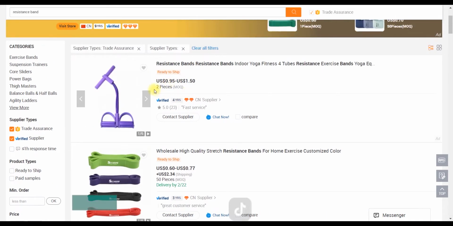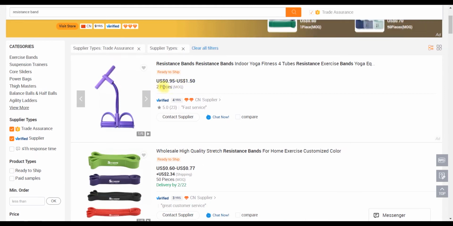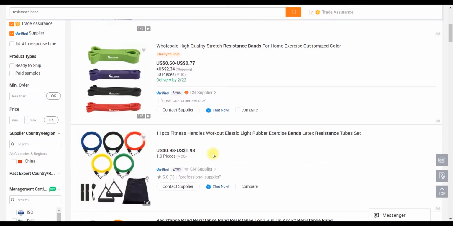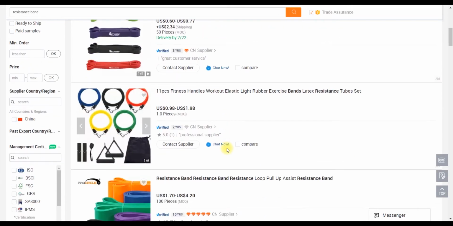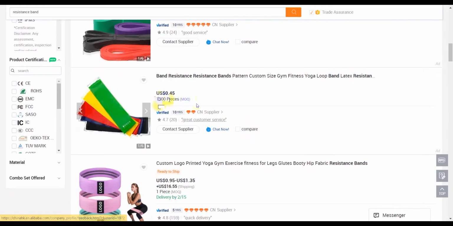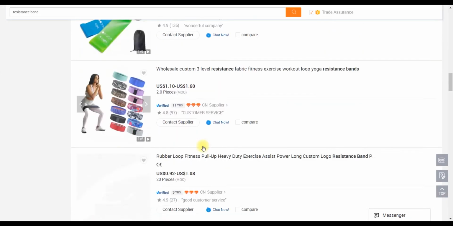So the supplier has mentioned that their minimum order quantity, the minimum order you can place with them, is 2 pieces. So your order should be at least 2 pieces. You will find some suppliers whose MOQ is maybe 1000. So here you can see the MOQ is 100 pieces. Here the minimum order quantity the supplier is accepting is 1000, and you can come down and check.